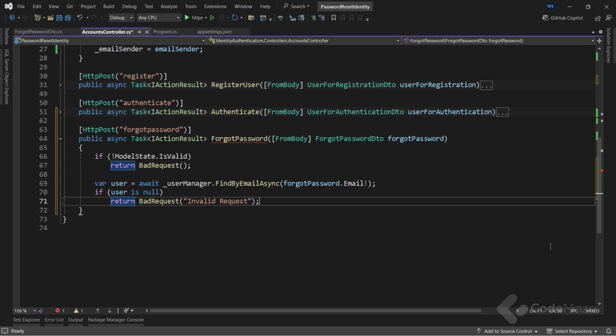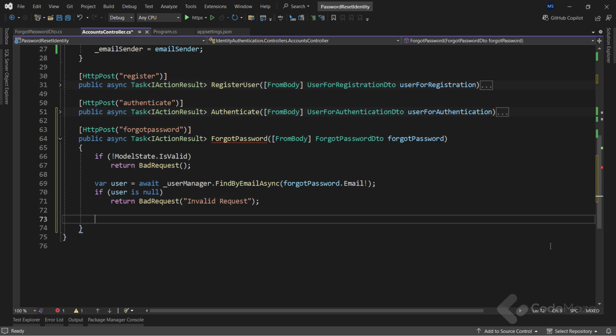As I explained in one of the previous videos from this identity series, I am not returning not found here for security reasons. You can check my previous videos from the series as well if you didn't watch them. Next, once I'm sure that user exists, I can create a new token. And again, I will use the user manager's method named GeneratePasswordResetTokenAsync, and I have to provide the user as an argument.